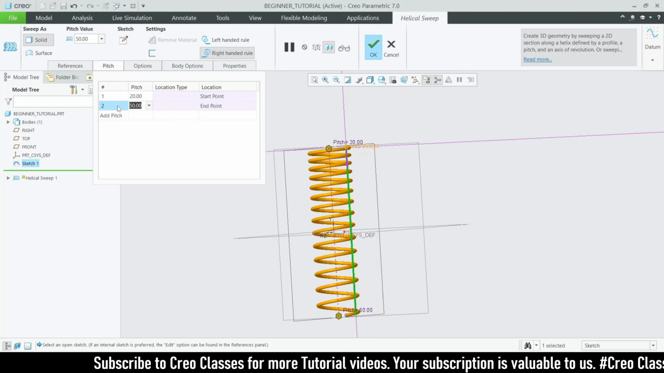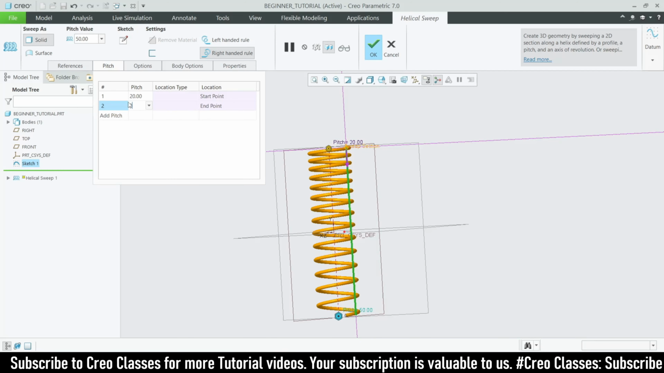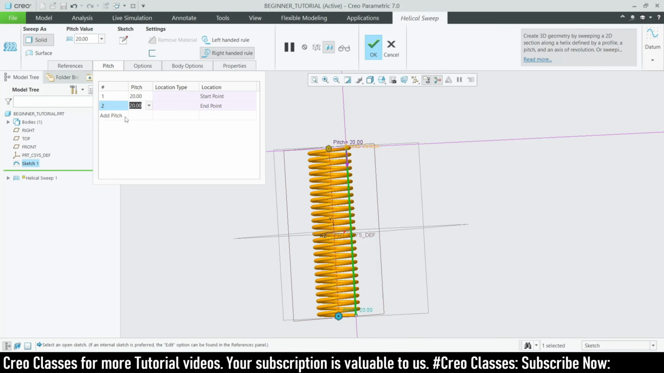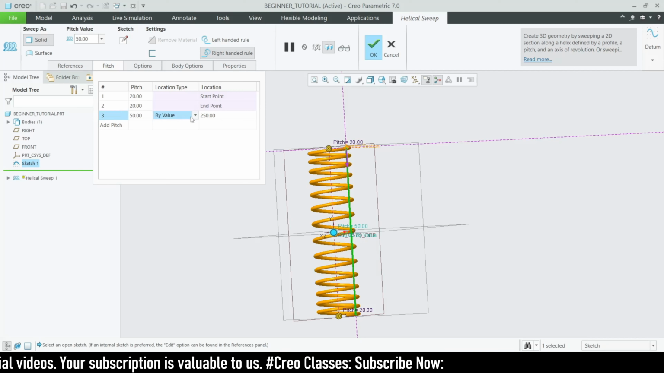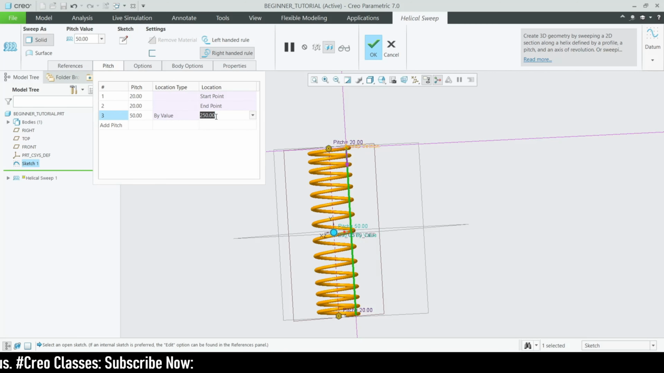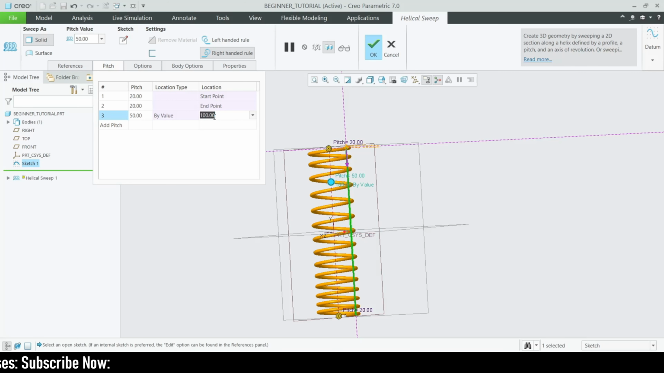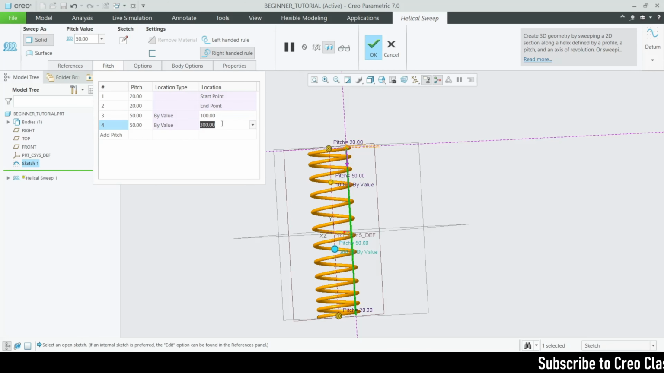You can also add another pitch where it will take the end point. So at the end point also we are going to have the same pitch of 20. If we add another pitch, it is telling us to create a location type. Okay, you can also add a value of 250, which means it will be the center, or else you can add a value of 100, and here it will be 50. Then we can add another value at a distance of like 300. Okay, it will also be 50.